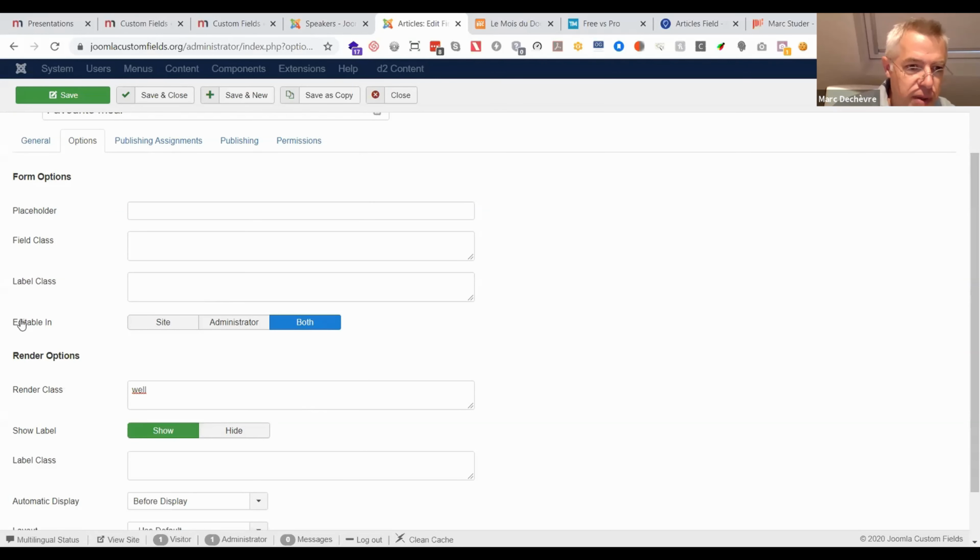The render class we have already said, but you can also add classes when you edit the article. So this is the form options, right? And you can say label class. Well, I don't know all the classes by heart. I will also use well just to show what it gives.